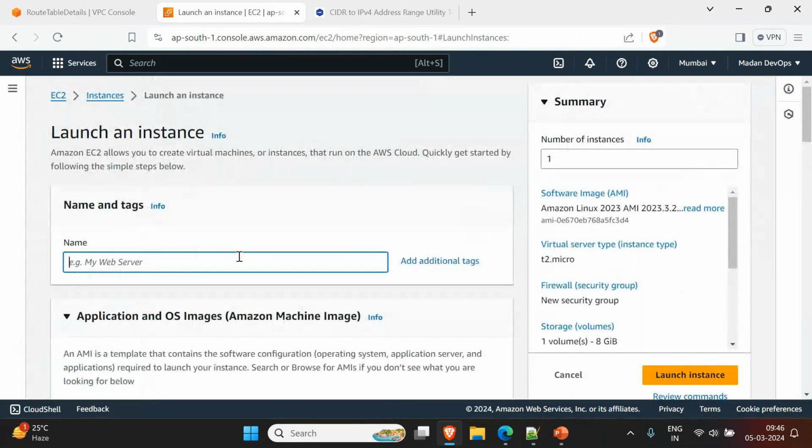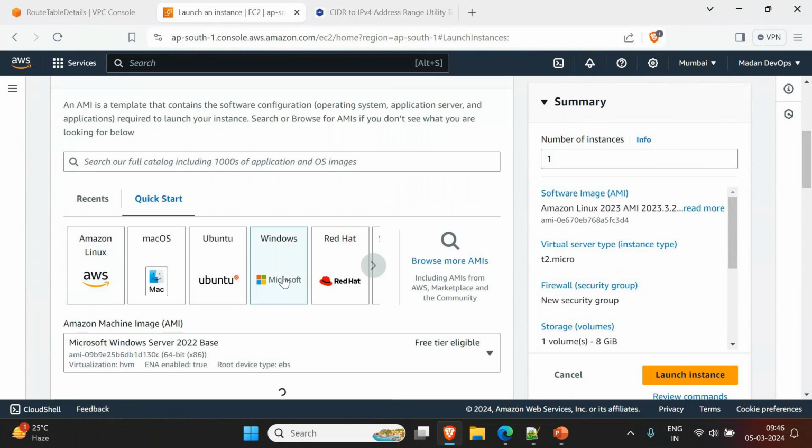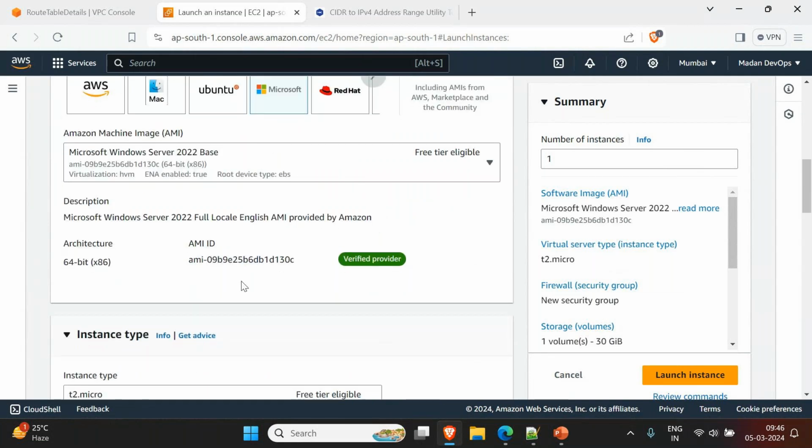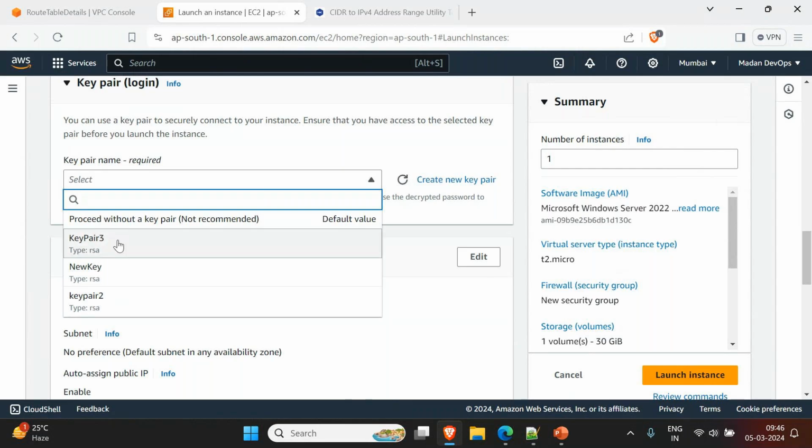I will name it public server, or I can say app server. When you say app server, you should know app servers run in the public subnet only. Then I want to install Windows. Now Windows, everything is fine. Then come to key pair. I will set the key pair, and then network settings.